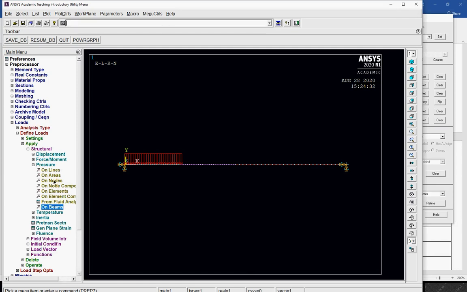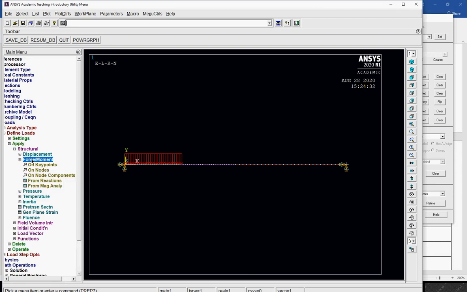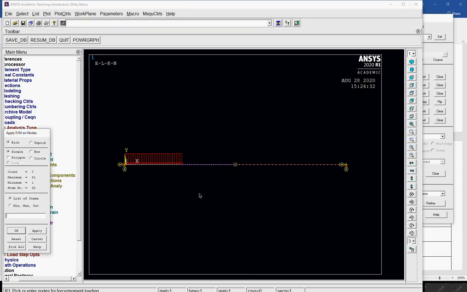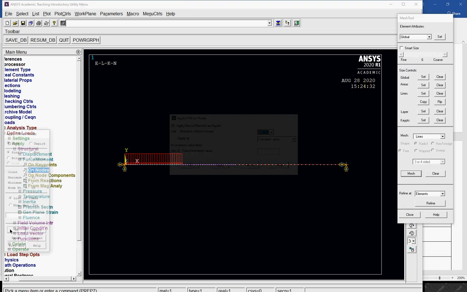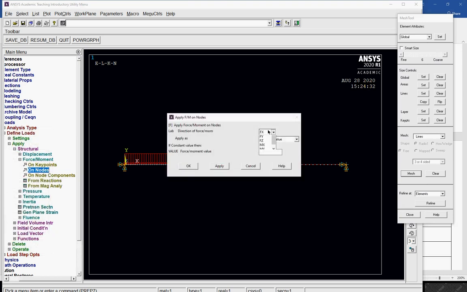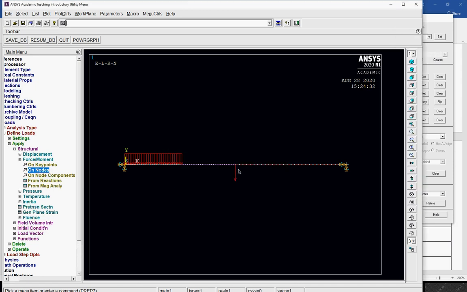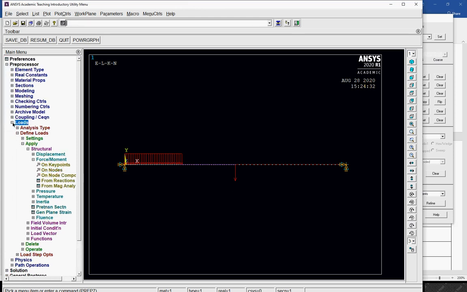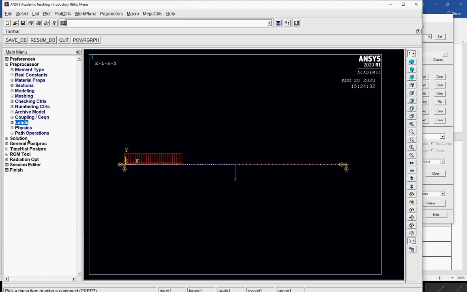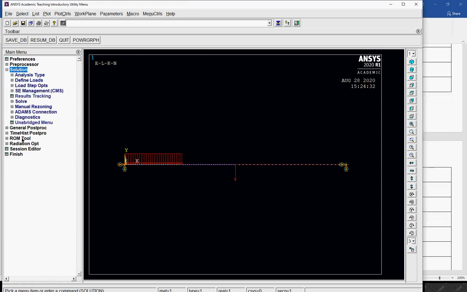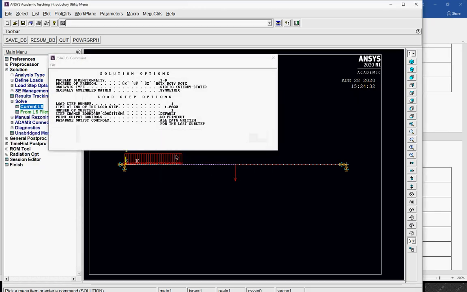I also apply a force on a node, maybe at this location, Fy maybe let us say minus 5000 Newton. So I have the vertically downward force also. Okay, so done. I just completed my task. Go to solution, solve, current LS. So that is what I have to do remaining.